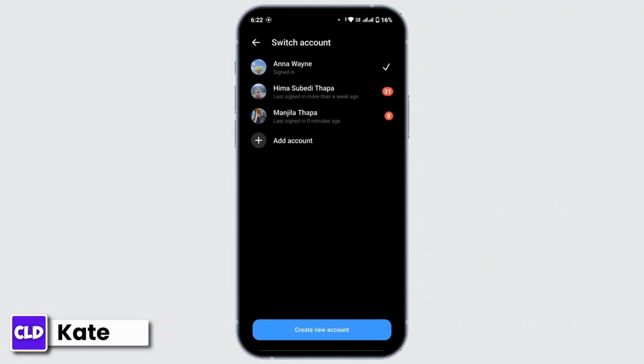After you do that, you will be able to view all the accounts that you're logged into. Now to remove any specific account, navigate to that account, and then tap and swipe that account to your left. There you'll be able to view this delete icon. Simply tap on it and then the account will get removed from Messenger.